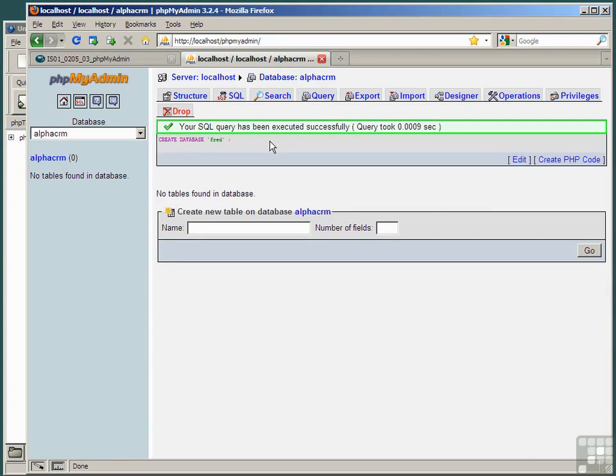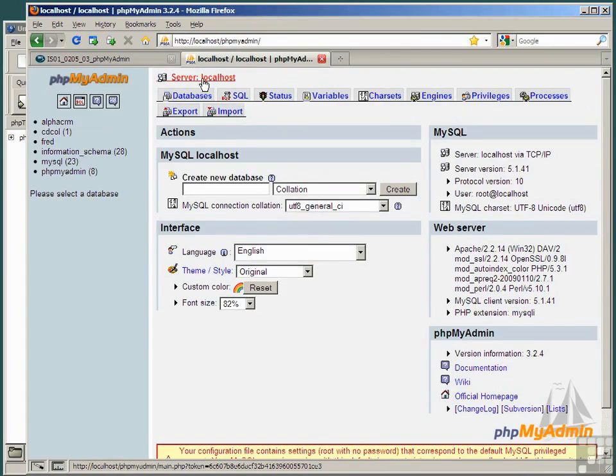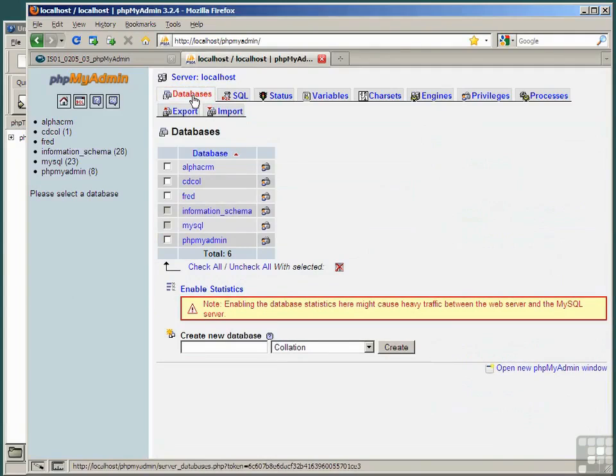We're now informed that your SQL query has been successfully executed. We have created a new database called Fred. Click Server Localhost at the top and then the Databases tab to reveal that two new databases, Alpha CRM and Fred, are now listed. Click the box to the left of Database Fred and click the drop icon.